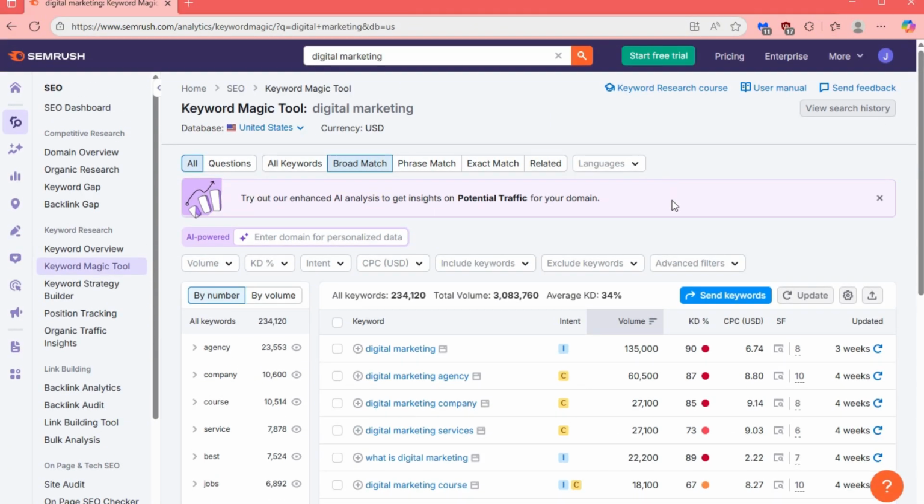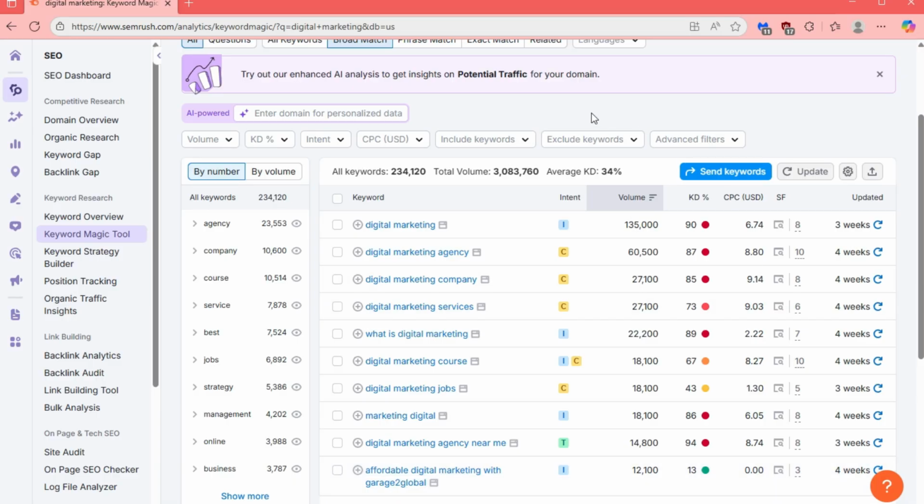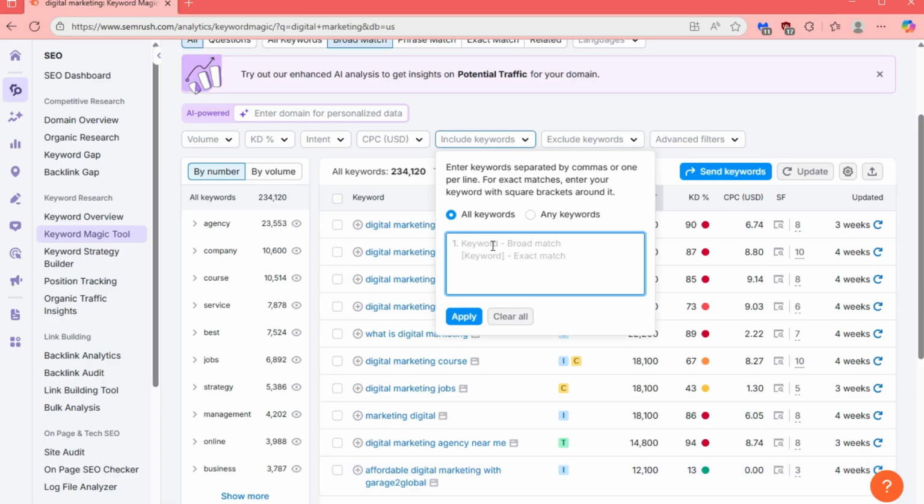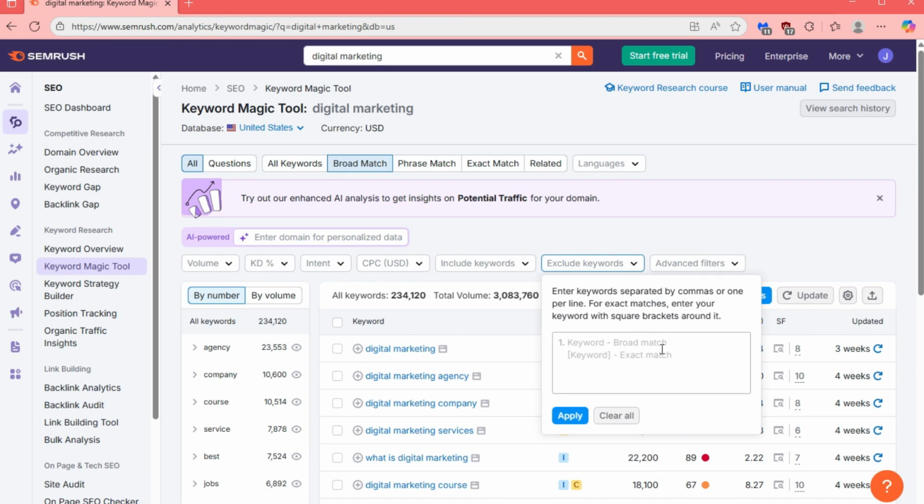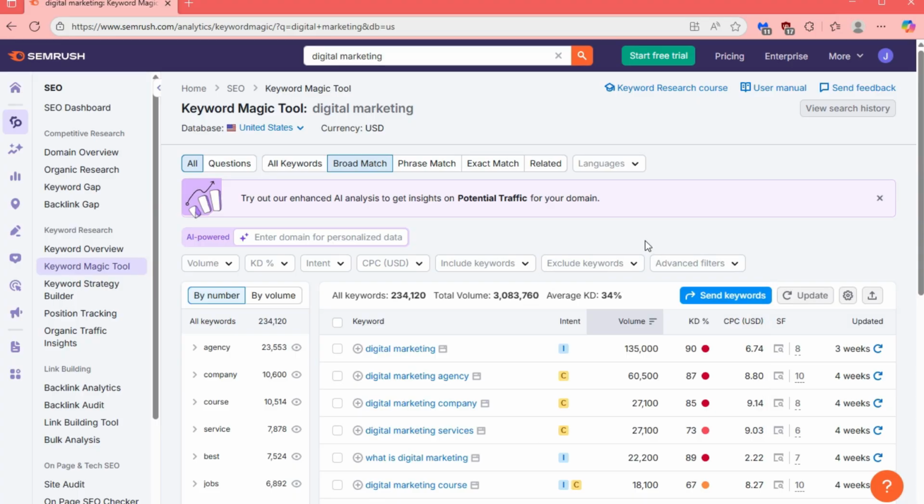After that, you will see a full list of related keywords. To focus on long-tail keywords, look for phrases with 3 or more words and lower keyword difficulty. You can also use the include and exclude keywords filters on top to narrow your results even more. And that's how to find long-tail keywords in Semrush.